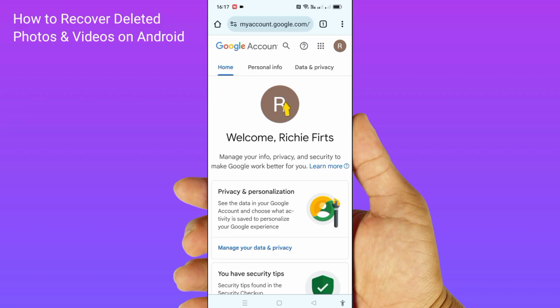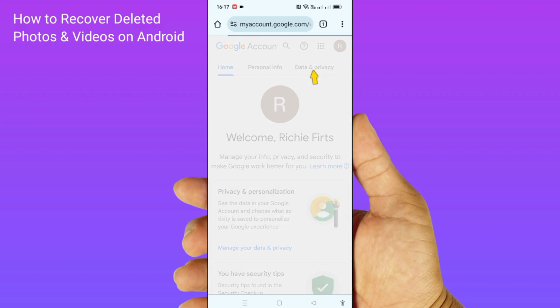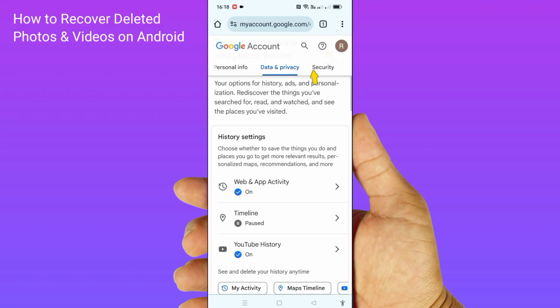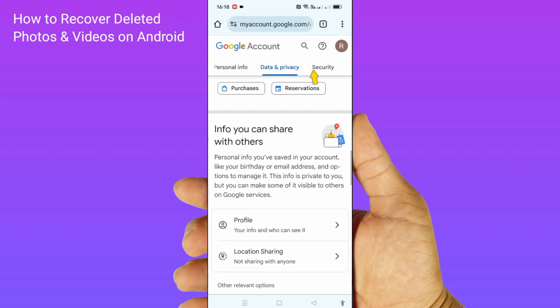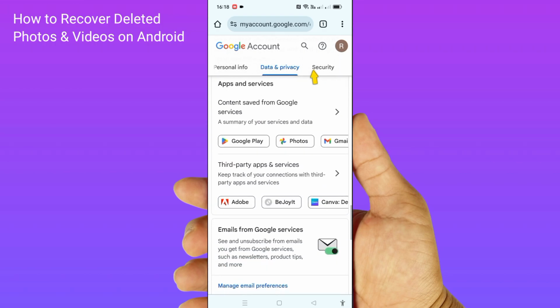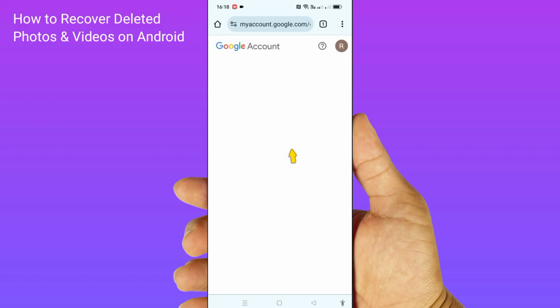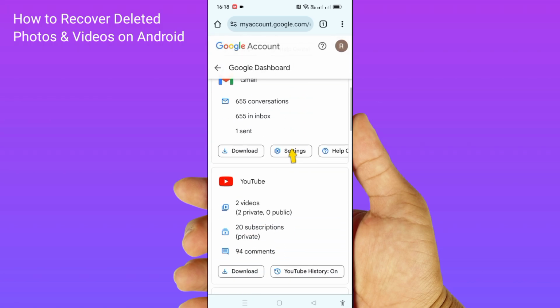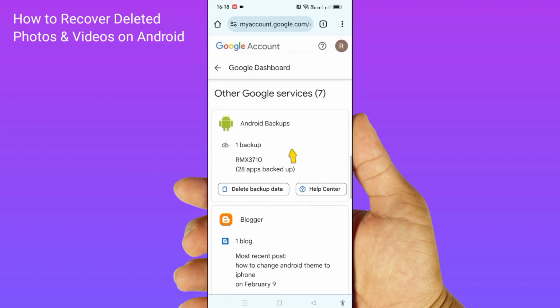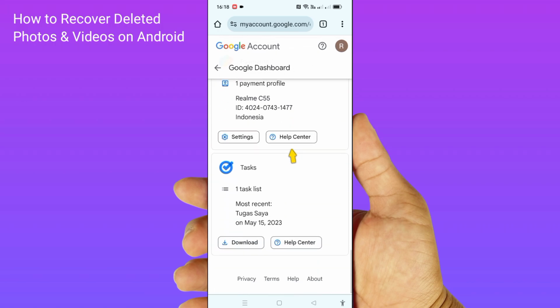Once open, just click data and privacy. So we need to scroll down until we find photos option. Right here, just click photos. Scroll down again. If there is no photos option, we need to close the Google Chrome.